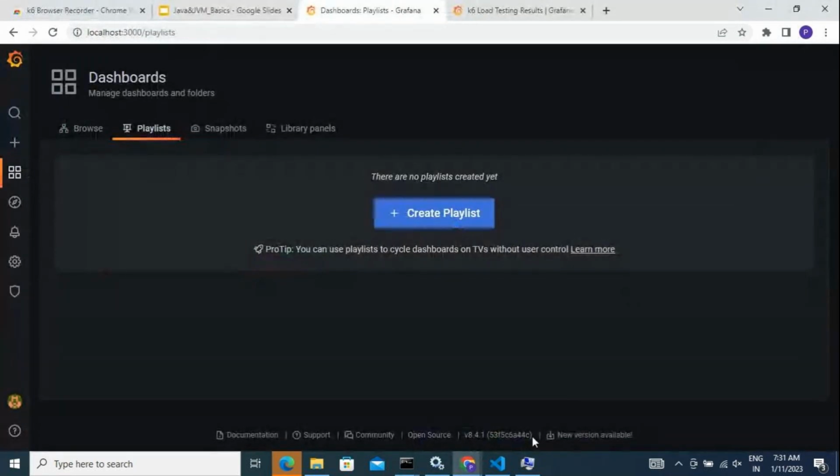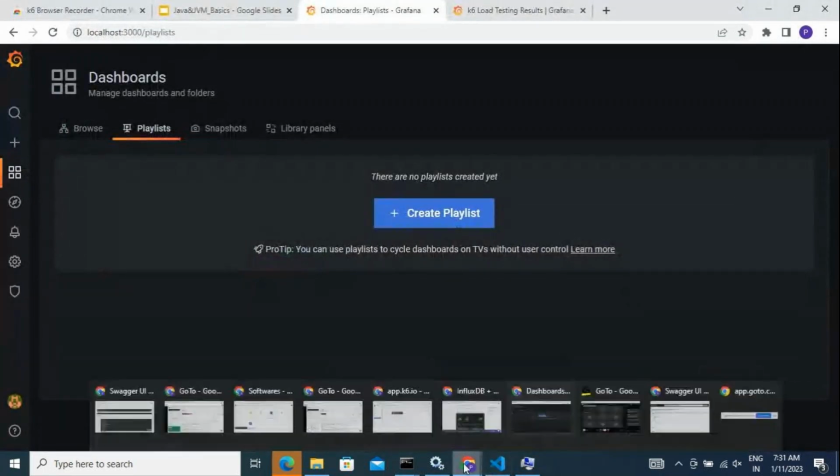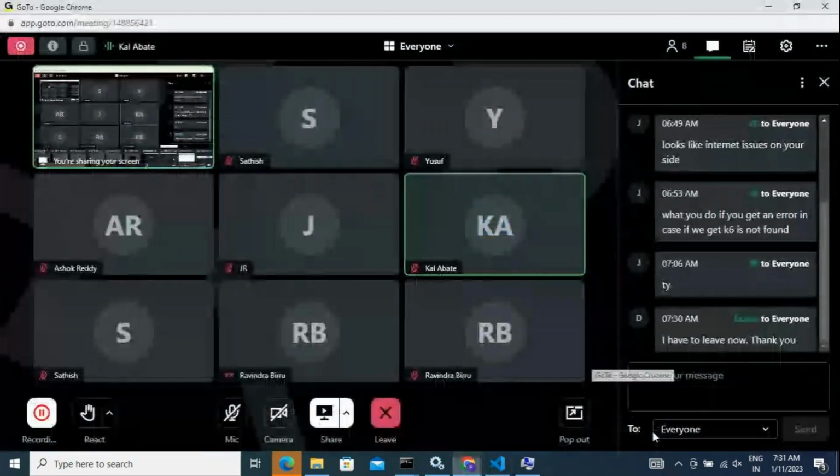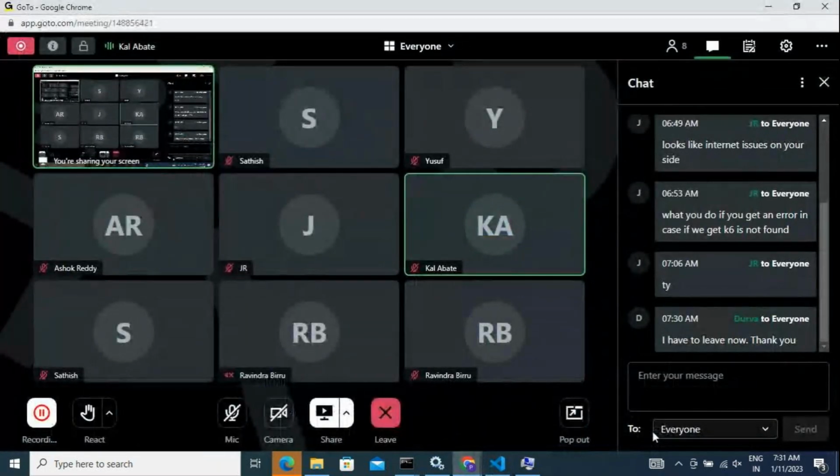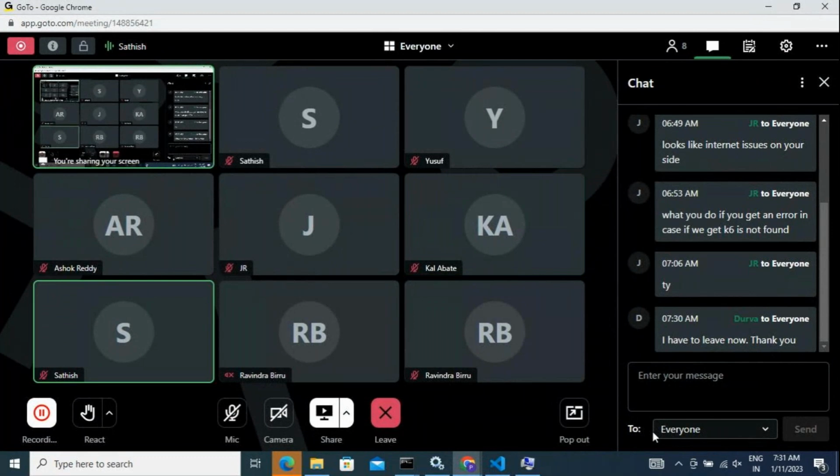Go ahead. Can we create one SOAP request and then execute a test with that SOAP request? The SOAP request is not in scope. If you need some inputs, I can probably give them. It is not part of the sessions. We're not going to practically do the SOAP request, but in case you need any information, I can definitely share how it has to be done.